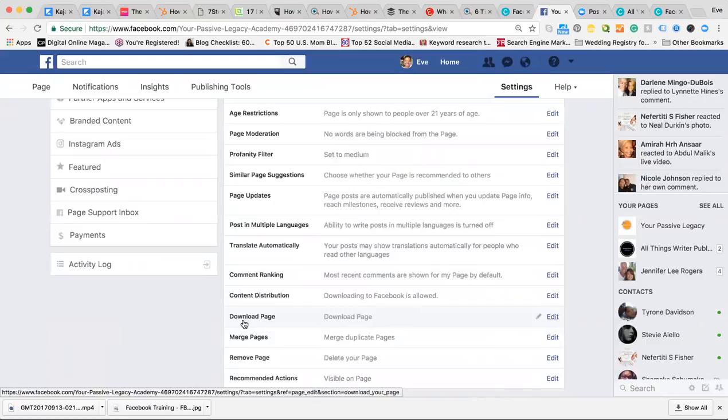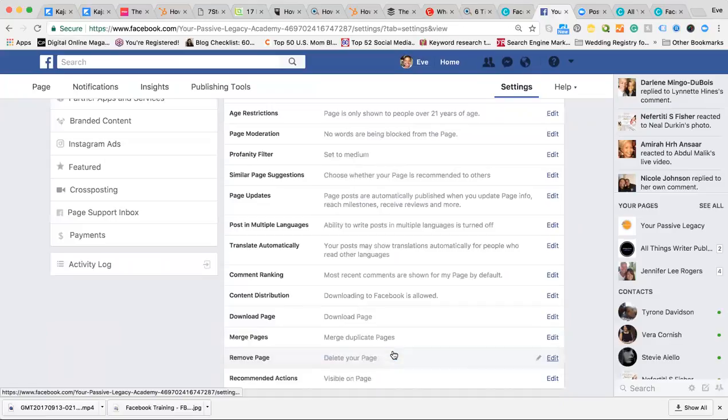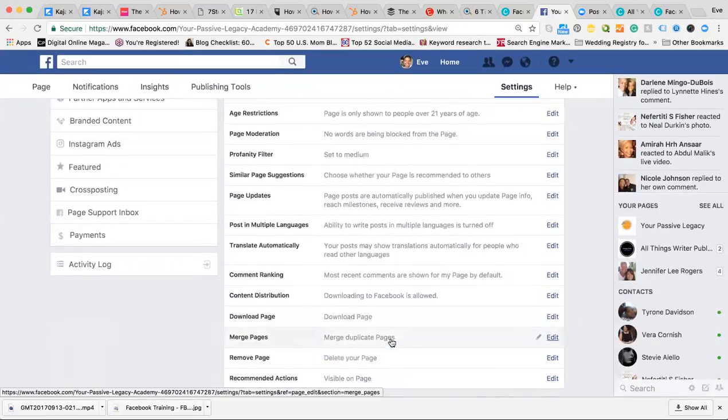Now, you can download your page. So you can actually download your page. If it gets to the point where your page is, say, nice and ripe and you've got all this different data on it, and you want to make sure that you download the page at its most recent, then you can come here and you can download the page. It'll give you all of your information, all of your data, and it's basically like giving you your virtual file.